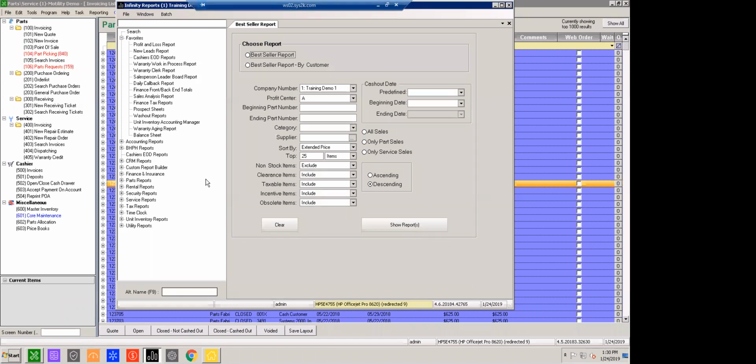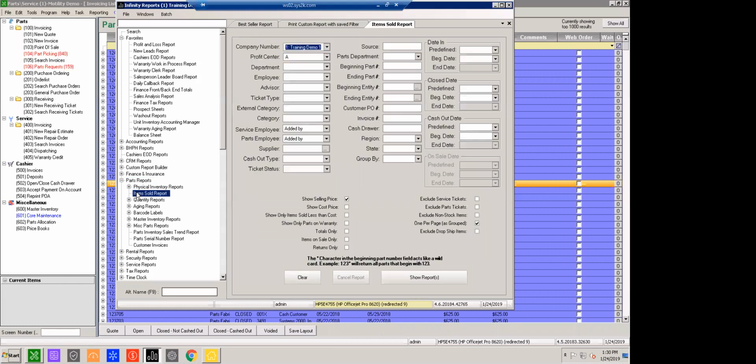Now give me a moment here, I have to find it, but I do believe it's in parts reports, items sold report, the returns only version. So if you're looking at some weird profit numbers because your margin's low and you're thinking it's because some negative returns have been impacting it, the quickest report would be to run an item sold, check off the returns only, and then run it by whatever date range you want to look for.